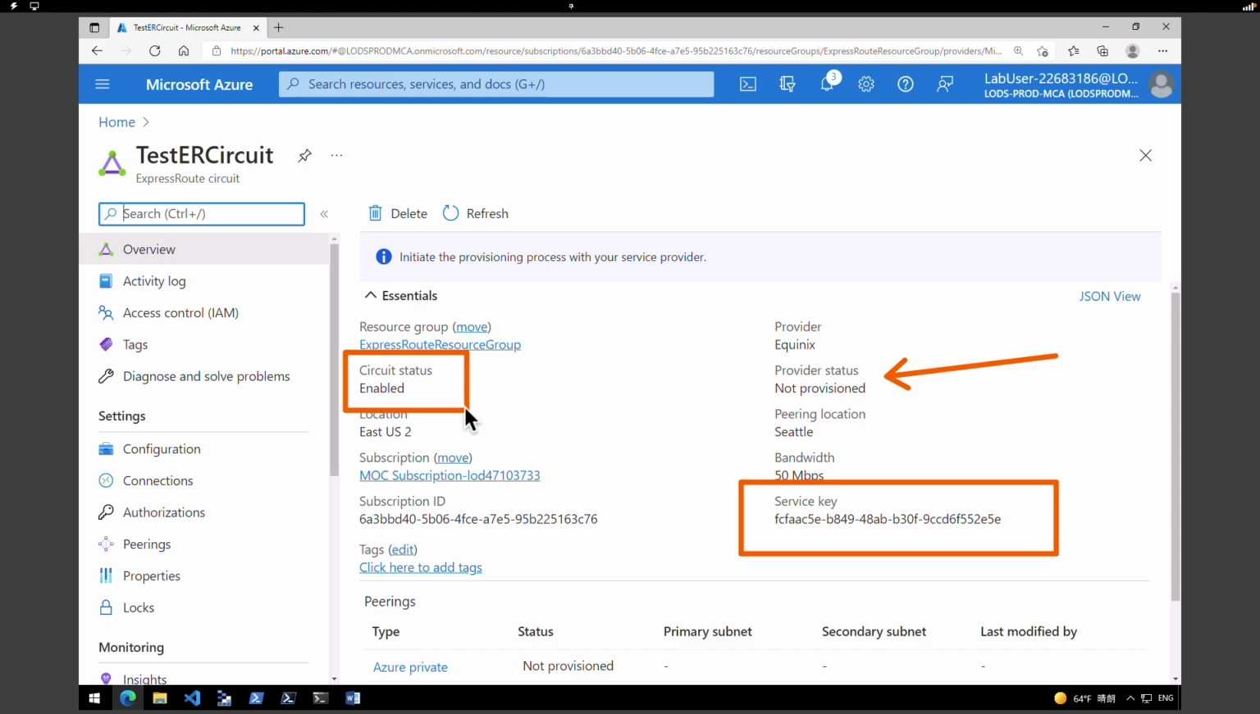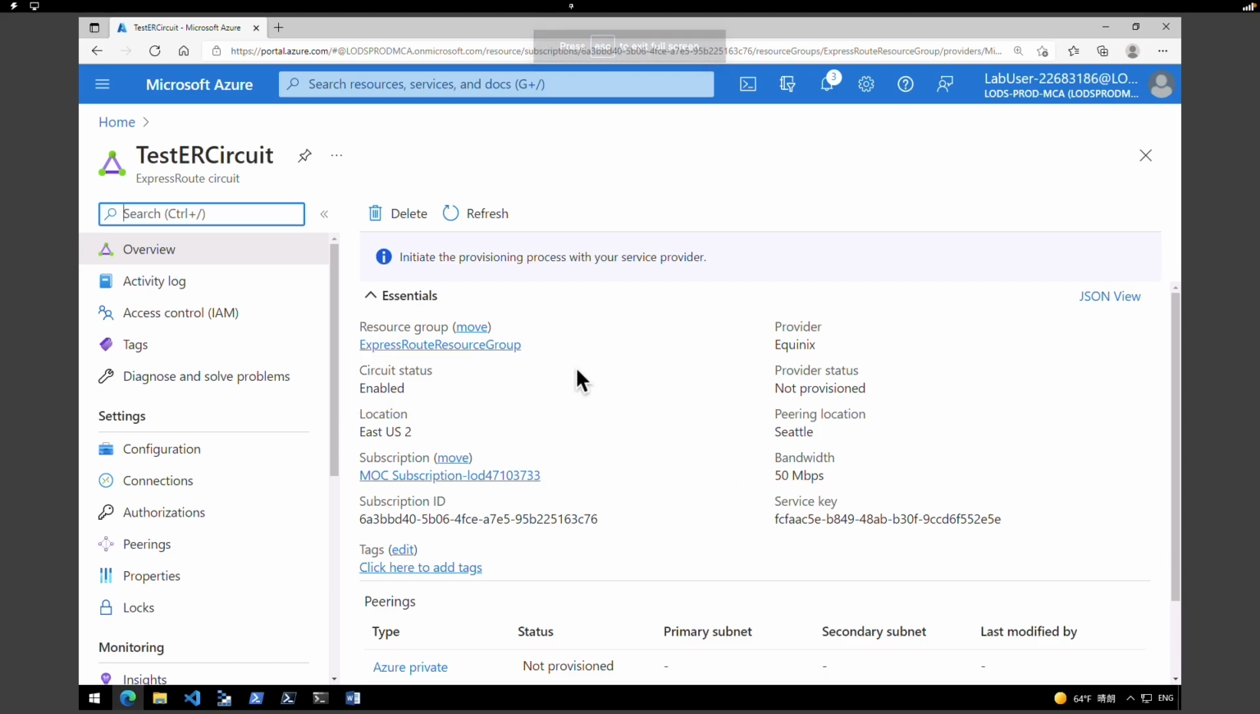Circuit status provides you the state on the Microsoft side. Alright, so that's the end of the ExpressRoute circuit creation. The next step is you can watch a channel video on how to provision your service provider connection.